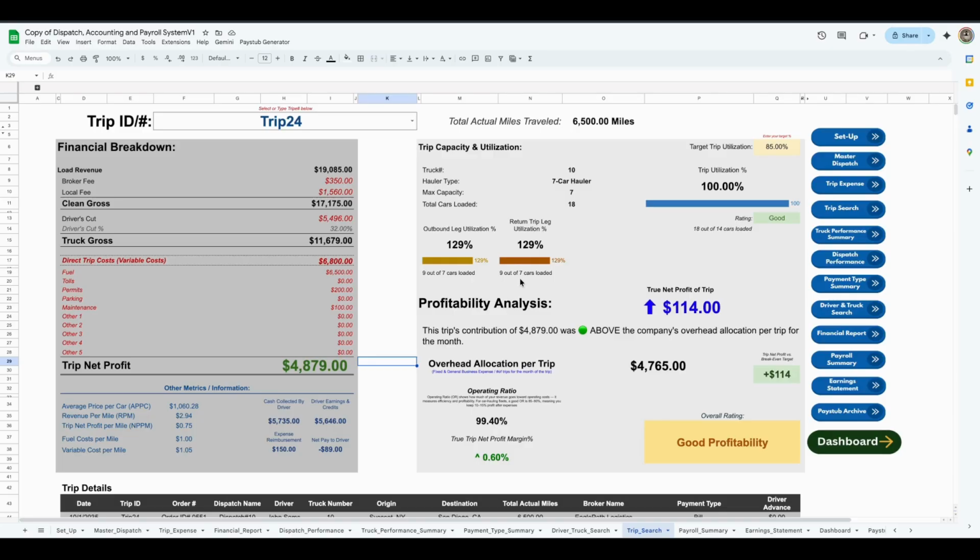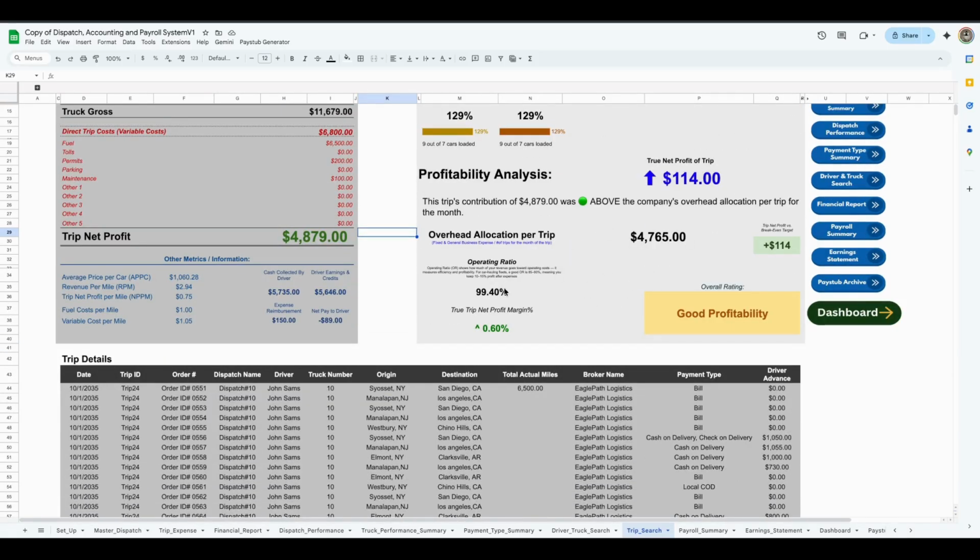The return leg also picked up 9 cars and was able to hold 7, which is good. So this utilization is 100%, meaning that it was very efficient. Profitability analysis: here it's trying to compare the net profit for the trip to your overhead allocation, meaning after all of your business expenses, did you make a profit on this trip?